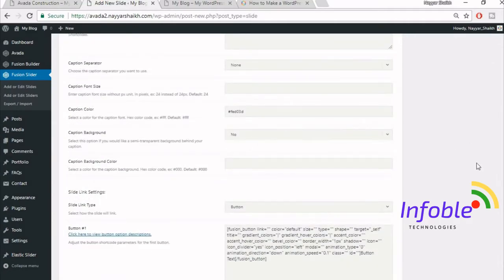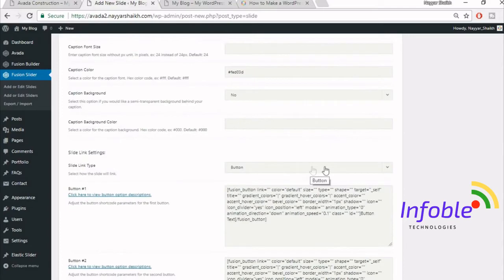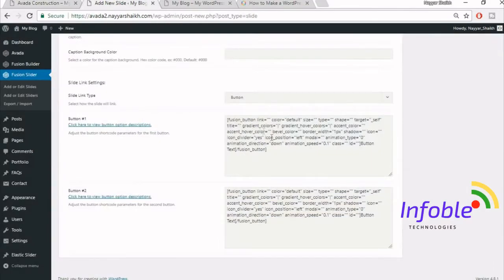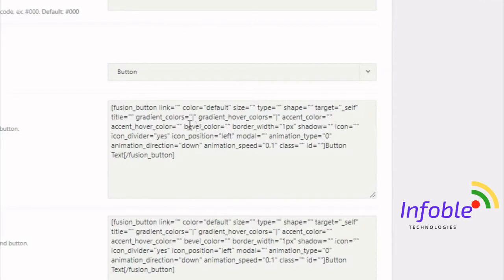Caption background. No, we don't want any caption background. Now here comes the button text over here. So we have two different buttons. So as you can see, now let's see all the settings over here. I will zoom this so that you can see what all I am doing over here.